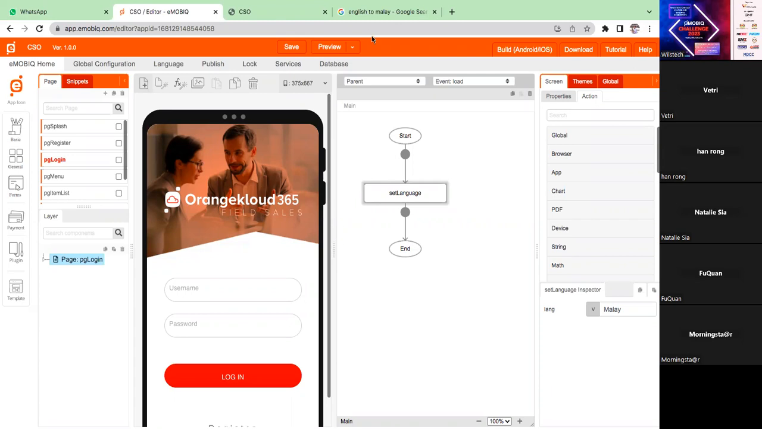So for now, okay. How to scan the barcode from camera? Okay. So in order to use the barcode, okay, there are two type of functions we have. One, to generate the barcode. So I'll just show you how to generate the barcode. Then second, I will show you how to scan the barcode.